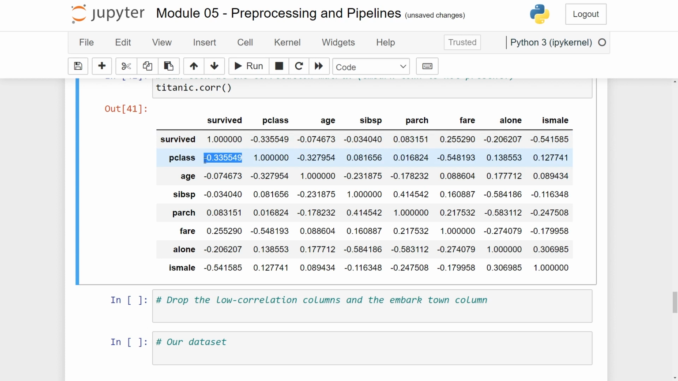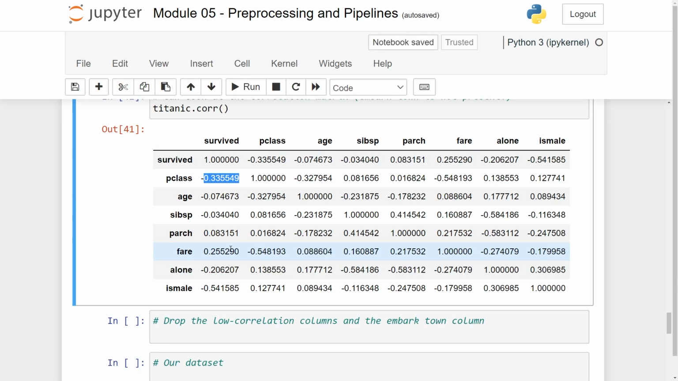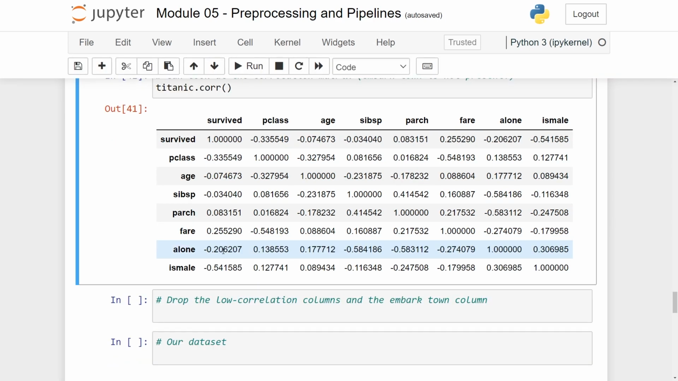Pclass is actually very negatively correlated with whether the person survived or not. Age, a bit, but not as much. Sibsp is not very much. The fare price is quite correlated, but it's probably also correlated with the passenger class, so that might explain a lot. Whether the person was alone or not is actually quite significant to whether the person survived or not. Also, being male is negatively correlated with surviving.